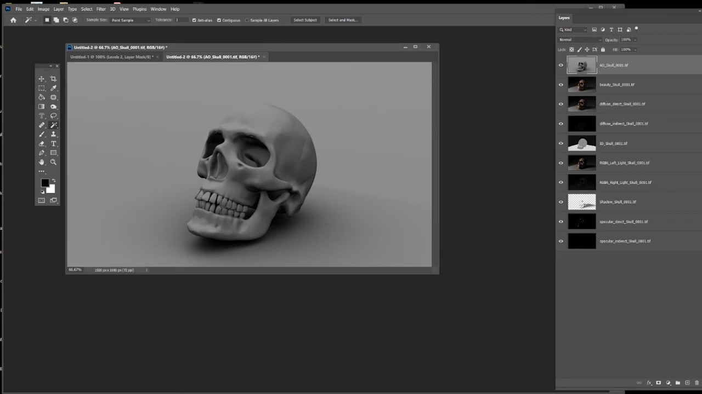Okay, there we go. So now I want to move these layers, that's how I like it when I composite. I like to think of the diffuse and colors being on the bottom, and then you have my specular on top. So let's move these around.